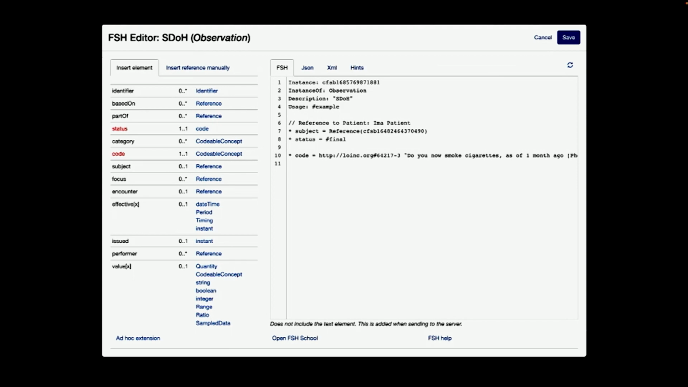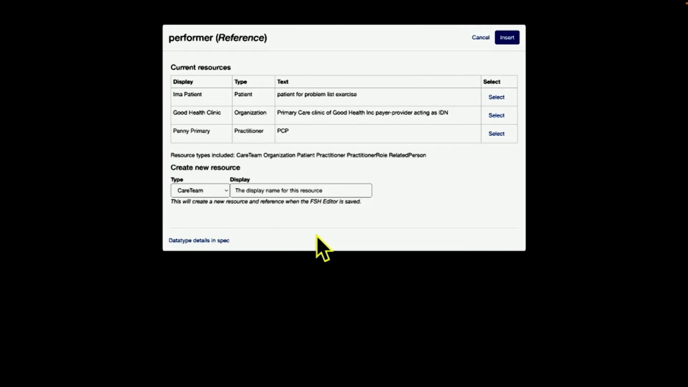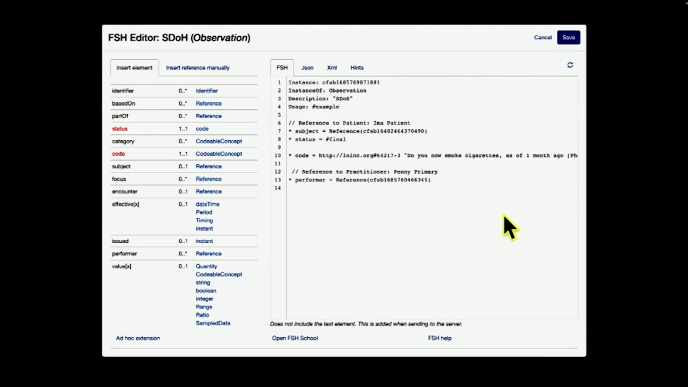Number 30, click Reference next to Performer. In this case, it would be the primary care provider. It could, in some cases, be the patient themselves. Now, the performer is inserted into the FHIR shorthand. Now, choosing a value for this observation, number 31.